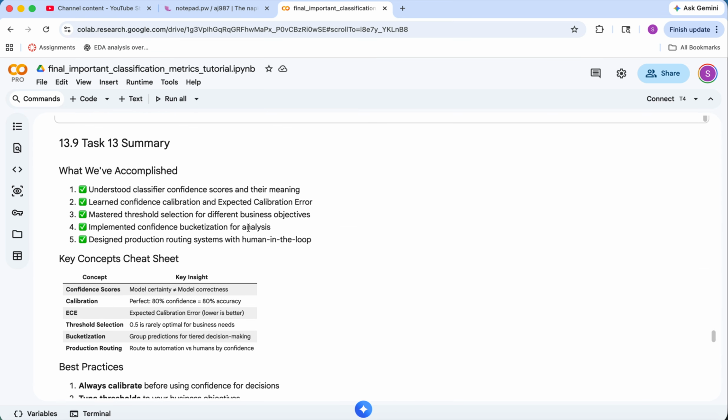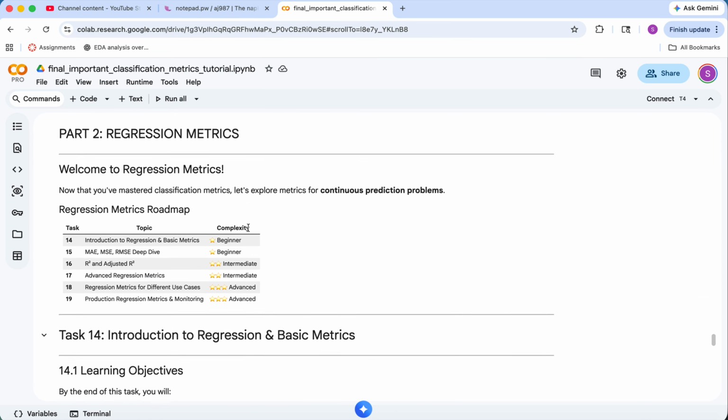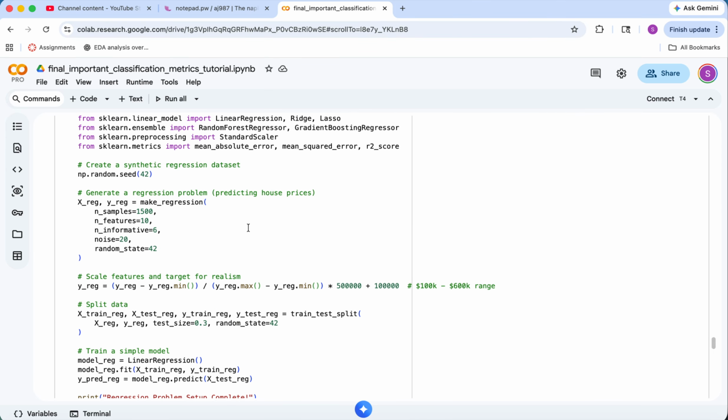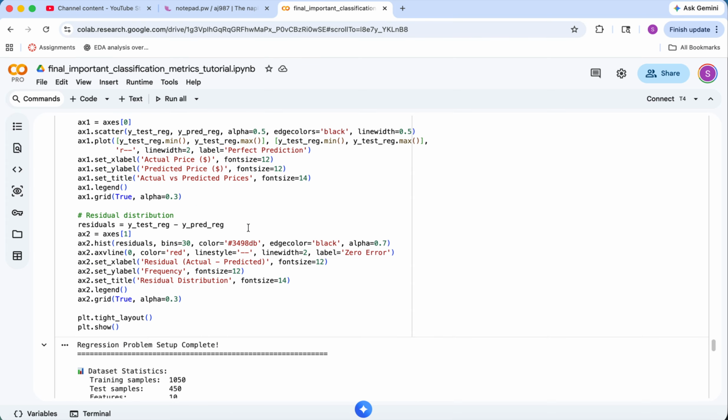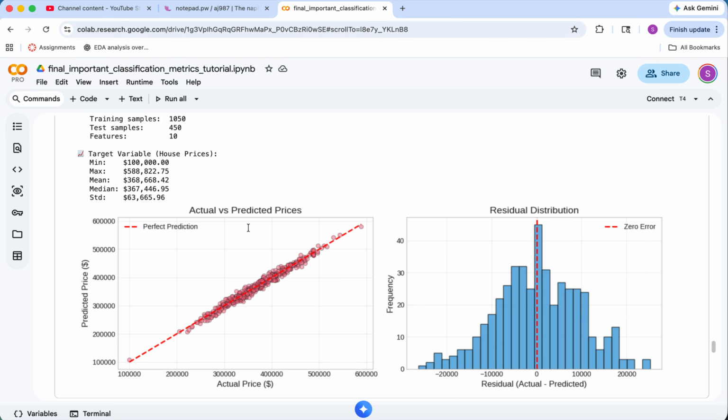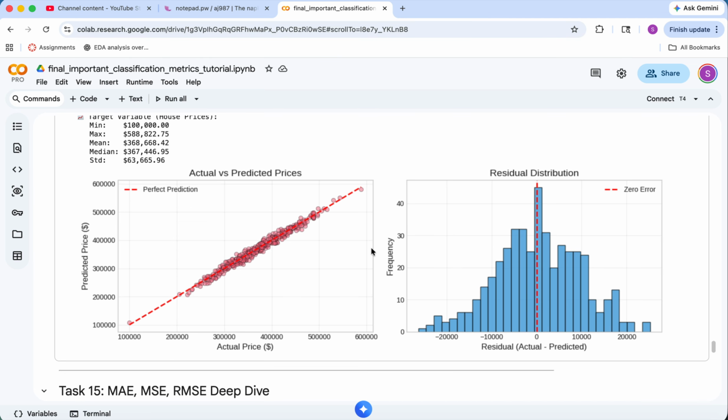Next, finally, we transition into regression, setting up a dataset to predict continuous numbers like house prices. The output confirms our dataset is ready with house prices ranging from $100K to nearly $600K. Sorry, $600K.